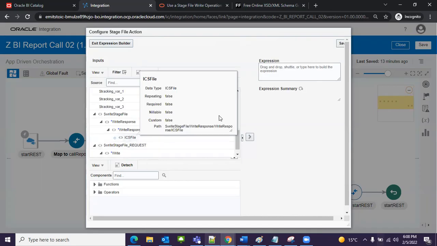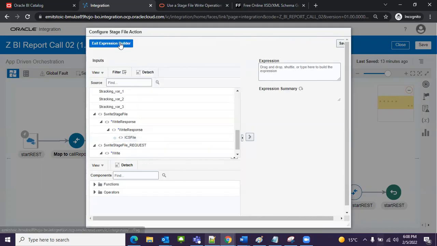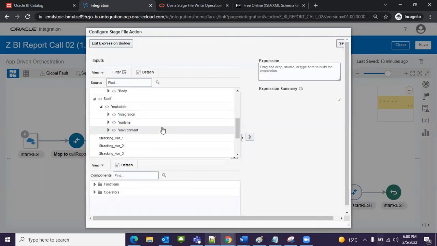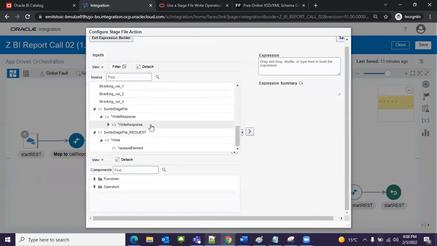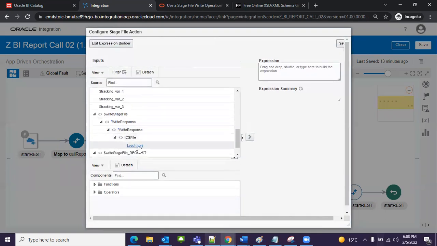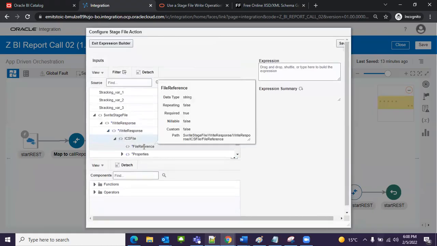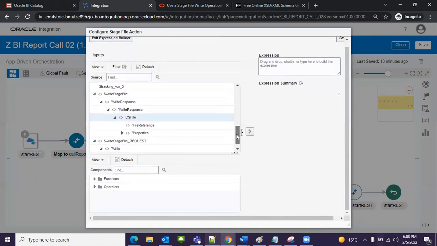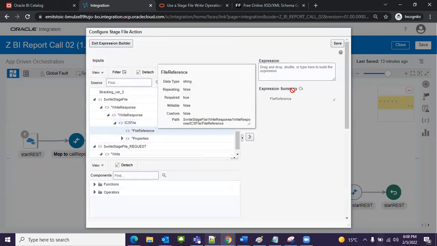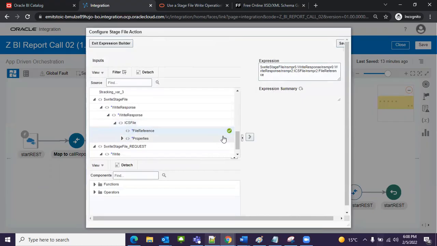And I will drag this file reference into this expression builder. It's again taking time. Click on cancel, again click here. Sometimes it's creating problem, so don't worry about that. Click on there. You can say this is the file reference. You can check where this file reference is coming from. It's coming from response of this write stage file, right? So I will click here and drag into this one. So you can see that this is mapped.